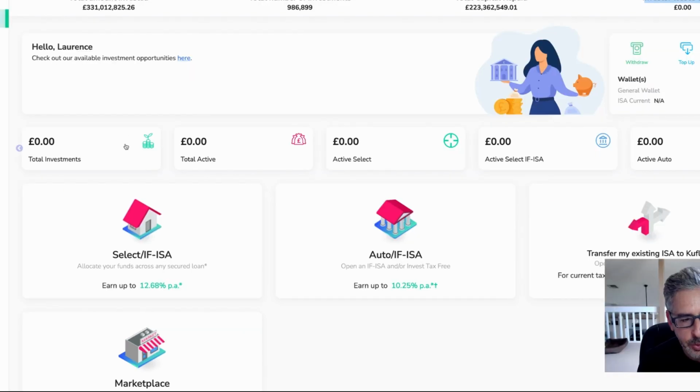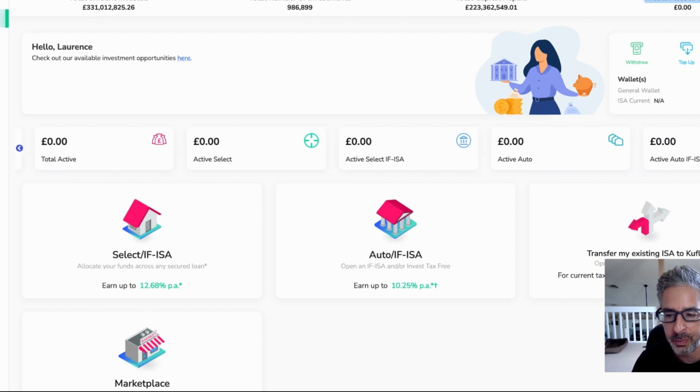Down here, it gives you the information about your total investments, your total active investments, active select, so that means self-select loans. So if you're picking out your own loans, it would show you how much you have in self-selected loans. Here it shows you active select IFISA, so if you're using an ISA or a mix of both, it would show you how much you're using in your ISA here and how much you're using in the active select non-ISA here. And then here you have the same for auto invest.